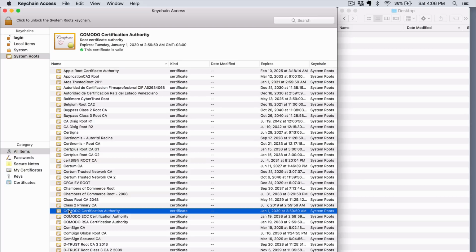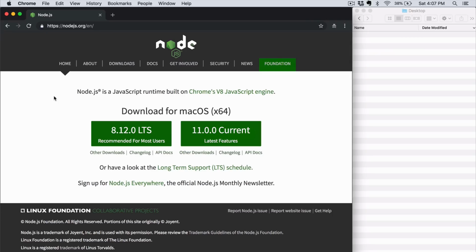is Comodo. Now let's pick a website that runs over HTTPS so you can see how this keychain works in action. I'm going to pick the not so random website example of Node.js.org. When we visit the site, we see the URL is HTTPS.